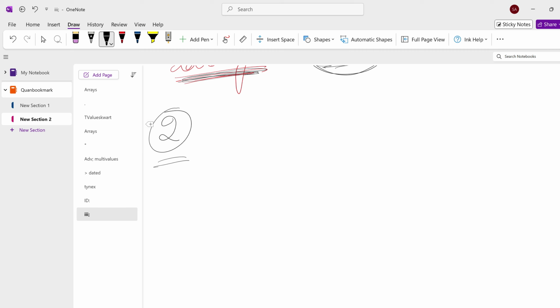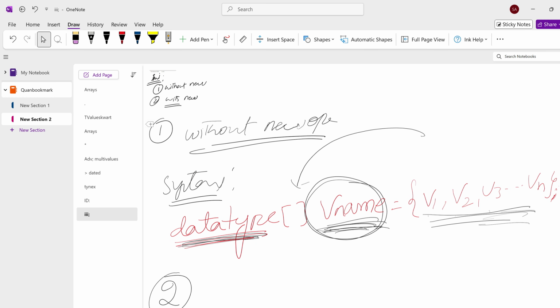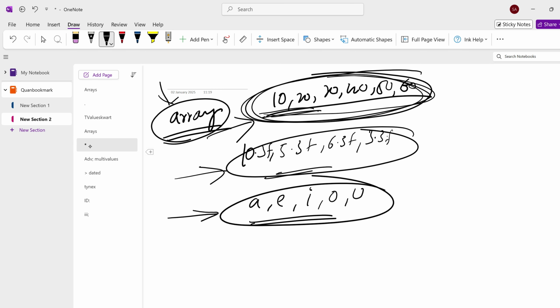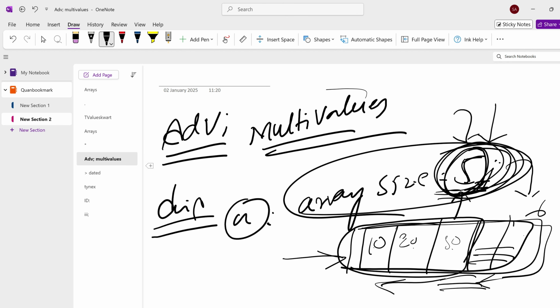With the new operator. But before going to the second one, let's review what we have discussed so far. We discussed what an array is: a collection of homogeneous elements, which are similar type elements, like int type, float type, character or string elements. The advantage of an array is that we can store multiple values of the same type only. We shouldn't store different types.